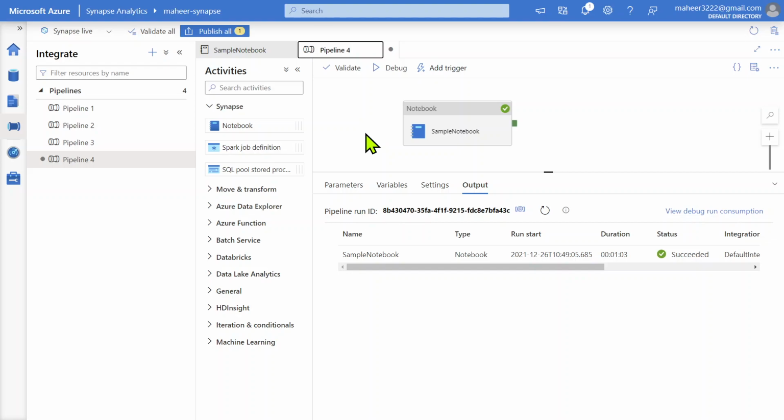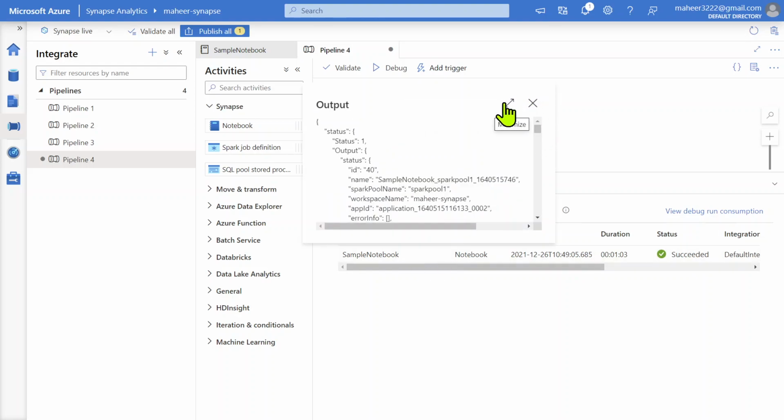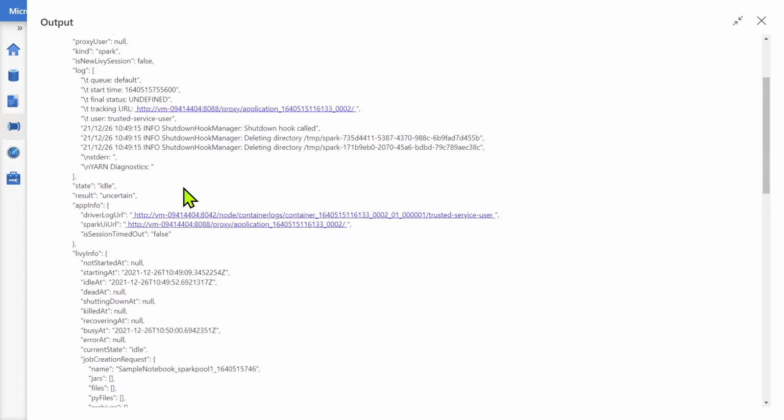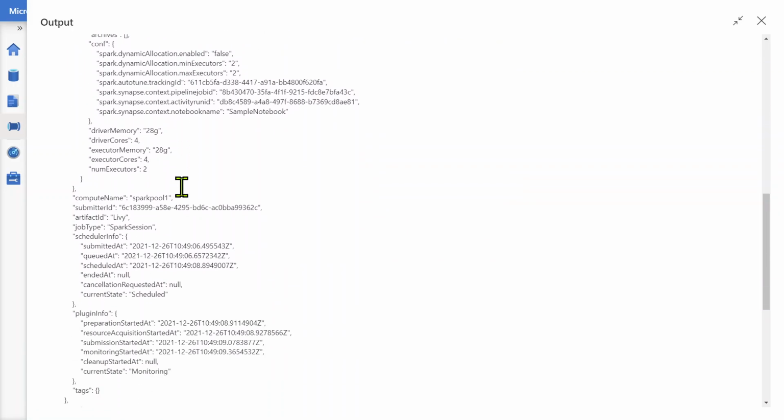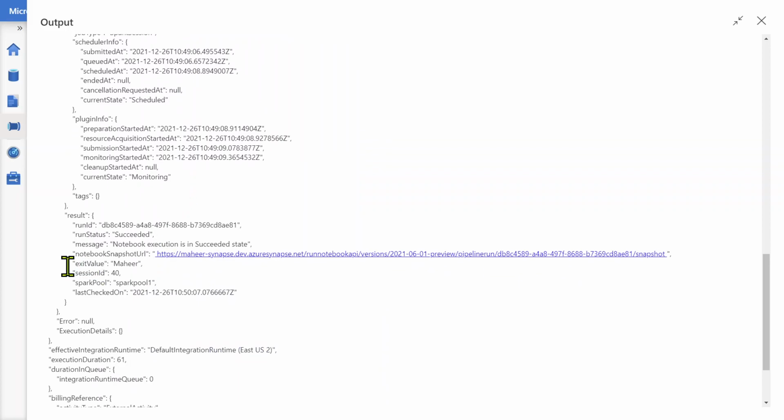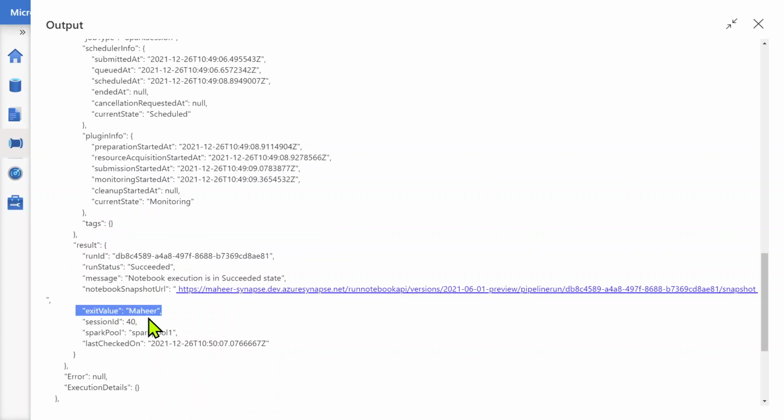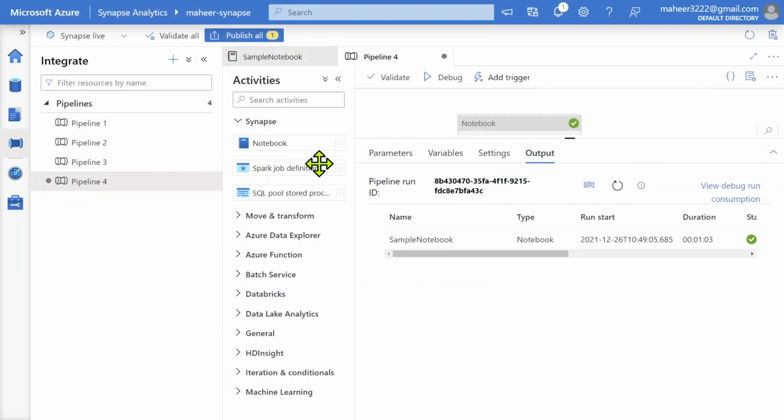Great. Our activity execution is successful. Now let me see this output JSON. Let me maximize it. If I scroll down, I should see that exit value. One second. See here, exit value came, right? So that means whatever value we are exiting, that is coming in the output JSON as well. Okay, let me close this.